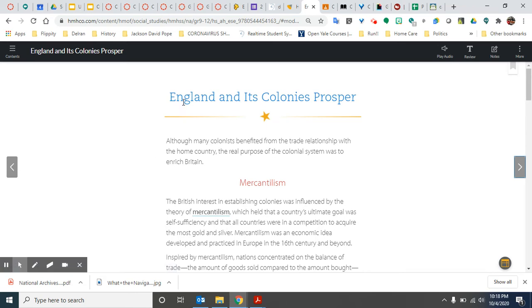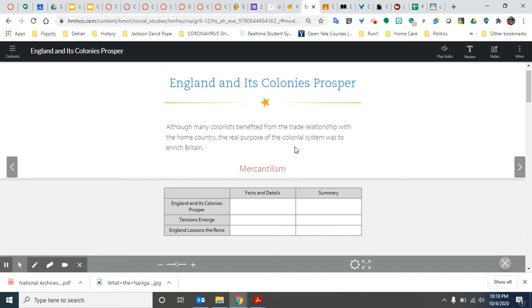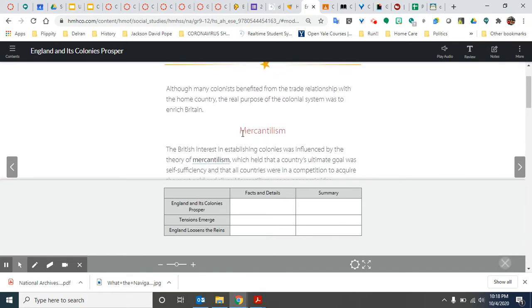Again, here's the heading, England and its colonies prosper. Ooh, I saw that on my graphic organizer. Facts and details. Oh, I'm reading: homeland's real purpose, enrich Britain. Big word here: mercantilism. I should probably type that into my box and know what that means.